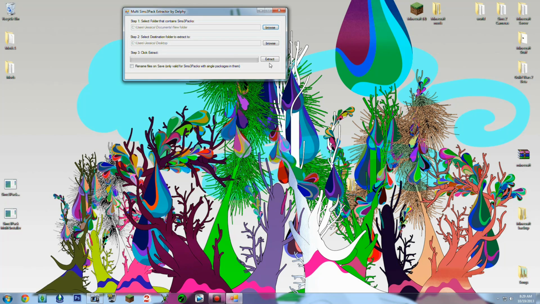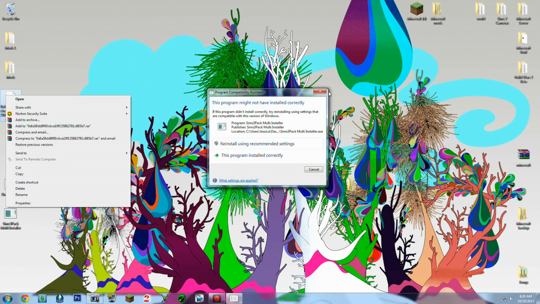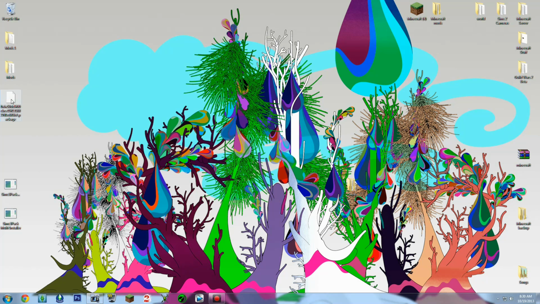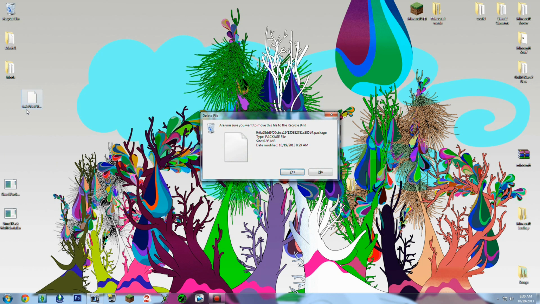Then you're going to extract it to your desktop. That's what I have it set up to do, and then you just click extract, and you can rename it to whatever you guys want, but I always merge my package files, so that way it doesn't slow down my computer and whatnot. Yeah, that's it.